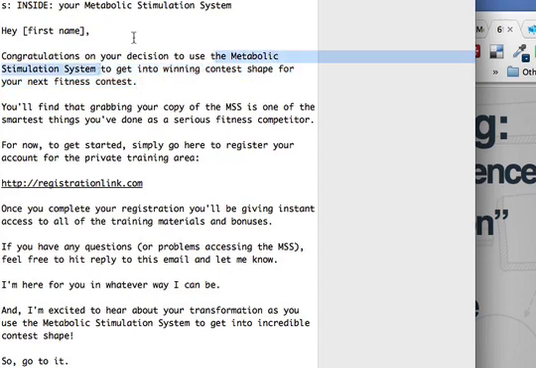And you could see that we're reselling them again on their purchase, right? You'll find that grabbing your copy of the metabolic stimulation system is one of the smartest things you've done as a serious fitness competitor. For now, to get started, simply go here to register your account for the private training area. This would be a link to the registration page.